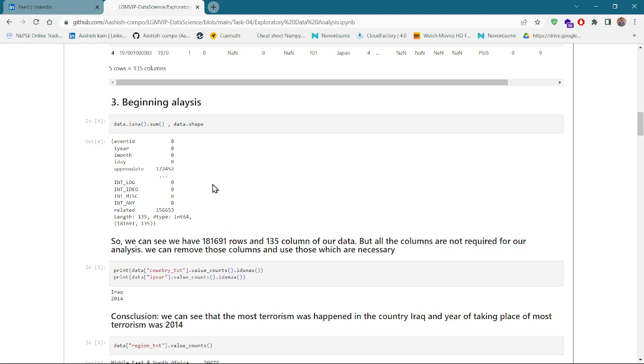For the pre-processing, we checked whether any data has null values, and we found there are only some data with null values, but we are not going to use these data for our analysis. That's why we are not going to change it. Otherwise we would have had to do pre-processing.